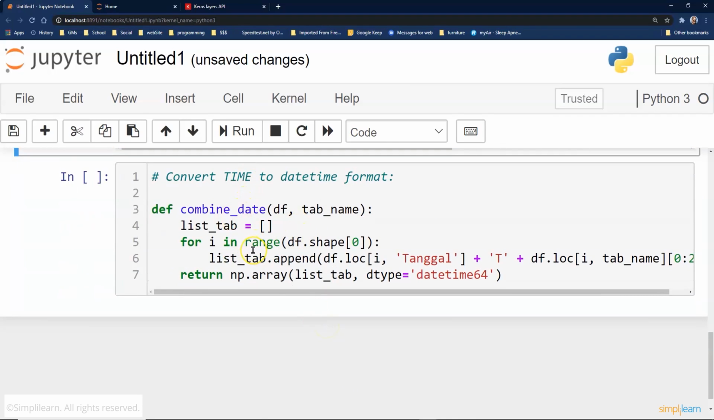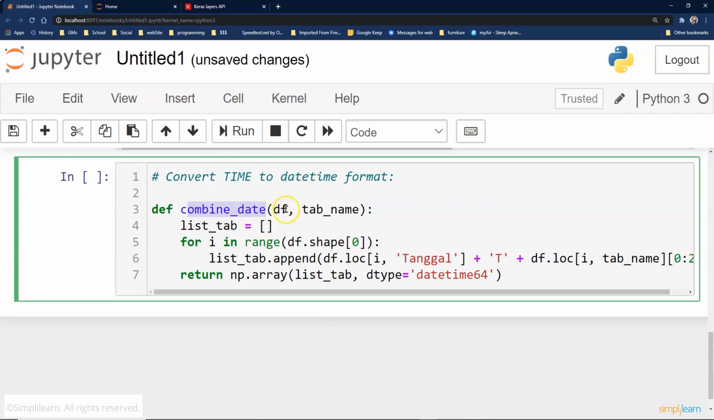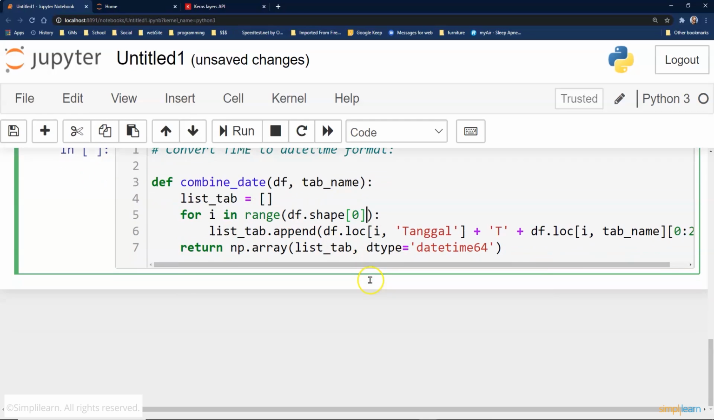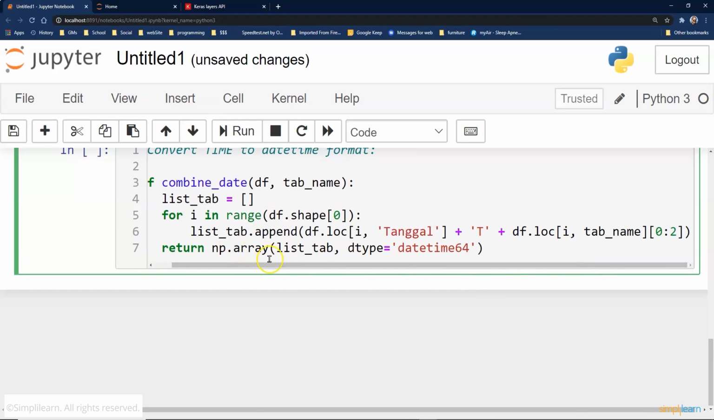And then we have, this is just a simple script in there that says combine date time. That's our function we're building. We're going to submit our pandas data frame and the tab name. When we go ahead and do this, that's all of our information that we want to go ahead and create. And then it goes for i in range df.shape[0]. So we're going to go through the whole setup, and we're going to list_tab.append(df.loc[i]). And here is our date. Go in there and then return the numpy array list_tab, dtype datetime64. That's all we're doing. We're just switching this to a date time stamp.